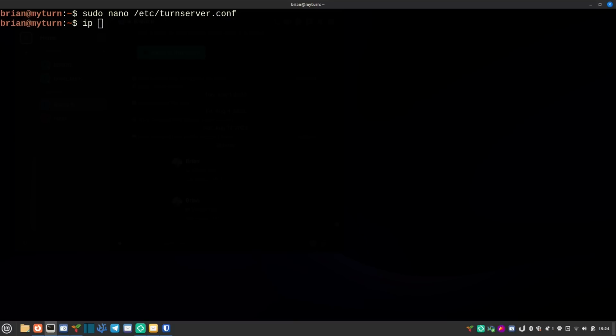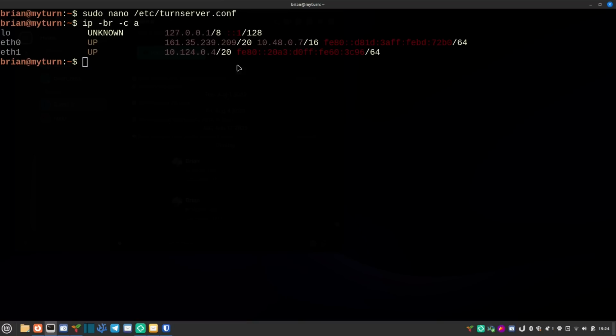So we're going to do ip -br -c a, and you'll see right here, I've got my IP address. So I'm going to copy this because it's going to be useful here in just a little bit, but this is my public IP address. So I'm going to copy that. And I can see it's on eth0. Yours might say something like ens18 or some other letter combination. What you want to do is you want to copy that and put it there for that listening interface. And so we'll just go right back into there.